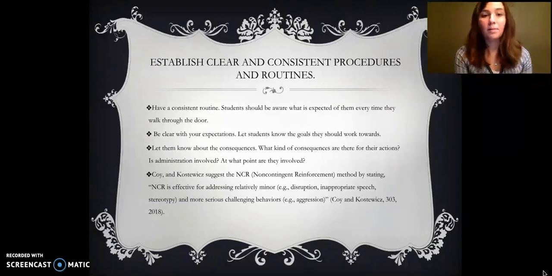Now, for the second point, you want to establish clear and consistent procedures and routines. So have a consistent routine. Students should be aware of what is expected of them every time they walk through the door. Be clear with your expectations. Let students know the goals that they should work towards. Also let them know about consequences. What kind of consequences are there for their actions? Is the administration involved, and at what point do they get involved?